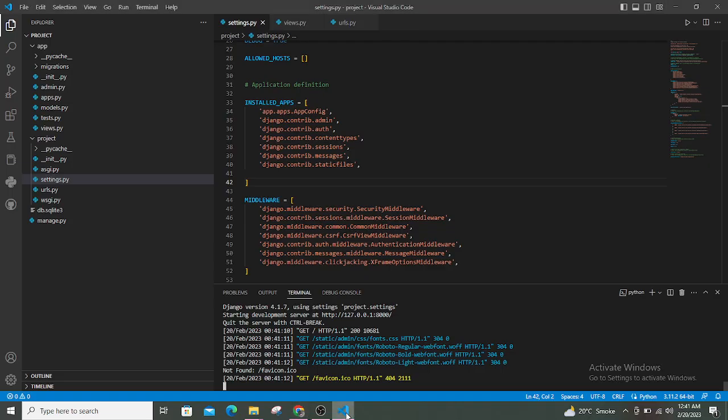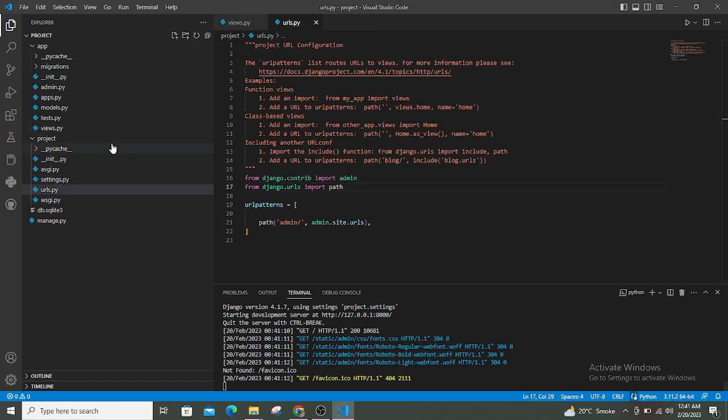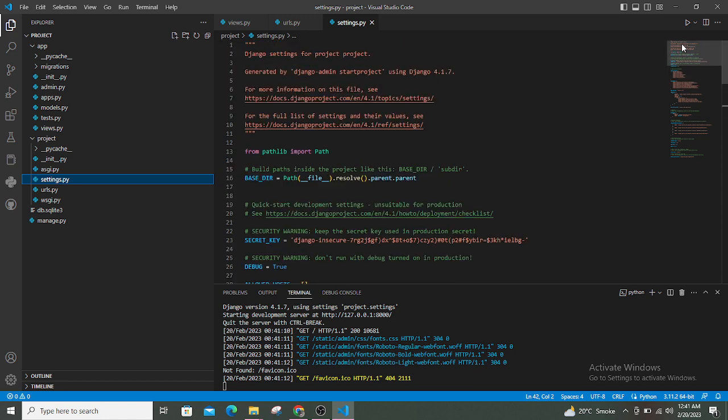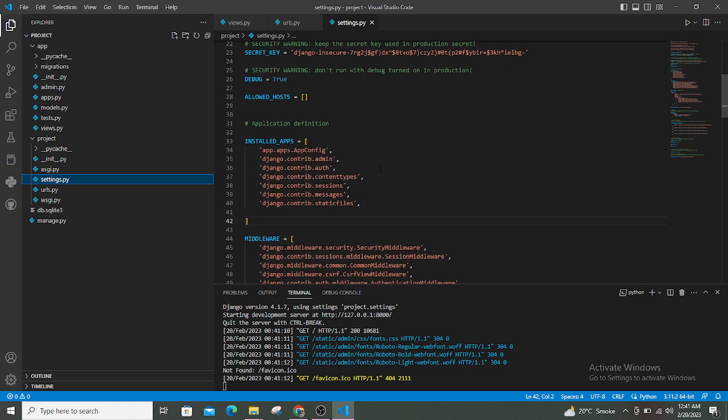So first we need to go into the settings and check the installed apps. First we need to add our app in the installed apps. So I have added it. This is our installed app. Our application name is app, and this is the edit.